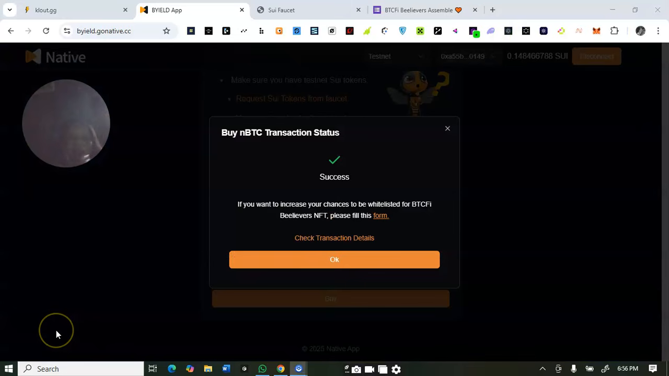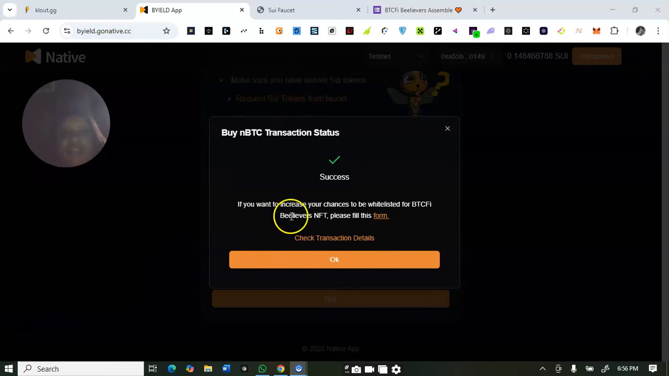Alright, now you see success. That means I used 0.3 worth of Sui faucet to buy. So if you have like 0.1, I think it should work. If I had known, I would have just used 0.1, because getting the faucet is work. You also have a waitlist form to fill so that you can be eligible for this nBTC.